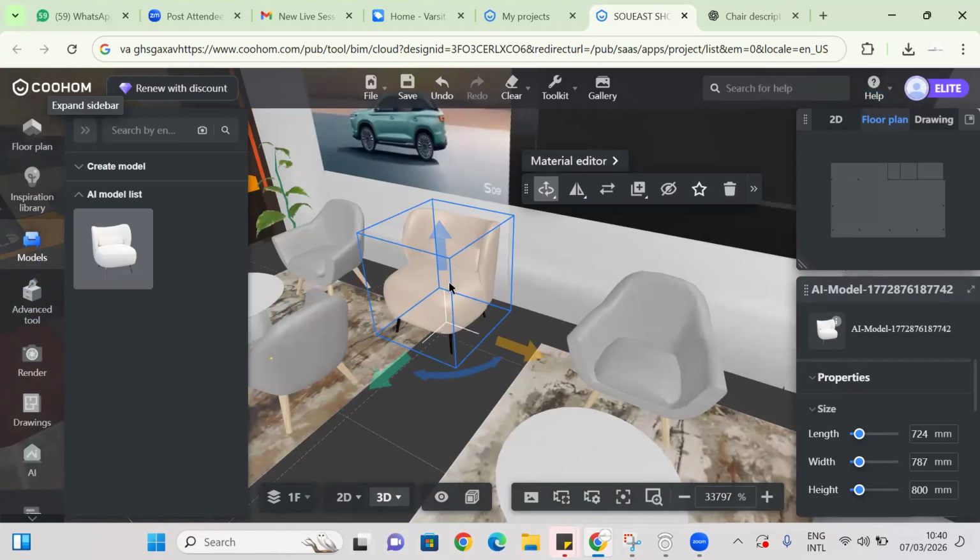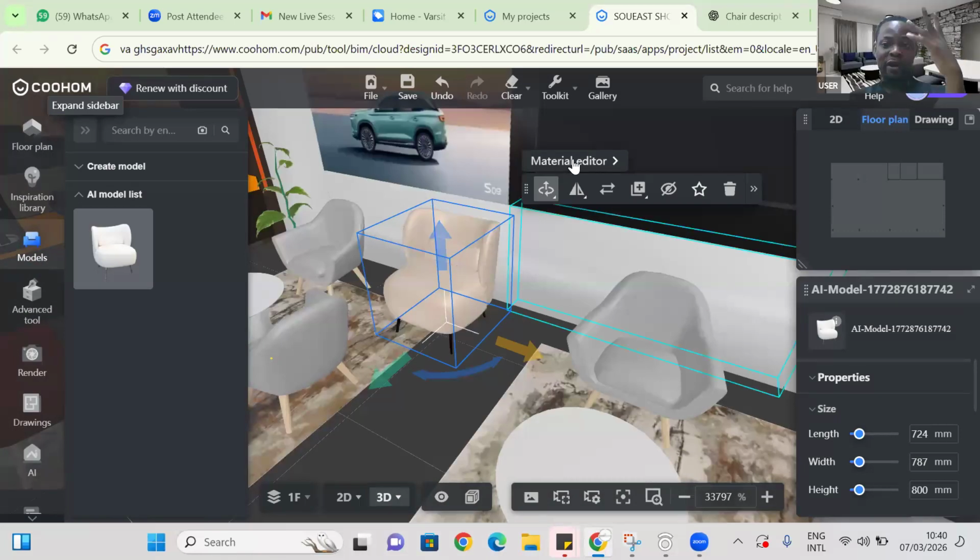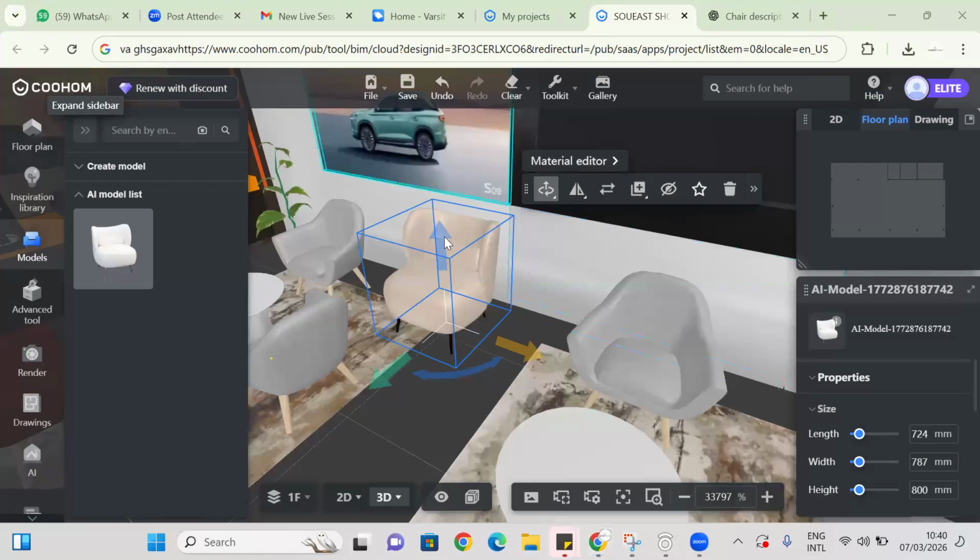And I can change the finish, I can change the material to any other color I want, whether leather or fabric. I hope you guys find this very, very useful. Or am I talking to myself? Okay, somebody is saying something here. Let me check what the person is saying.